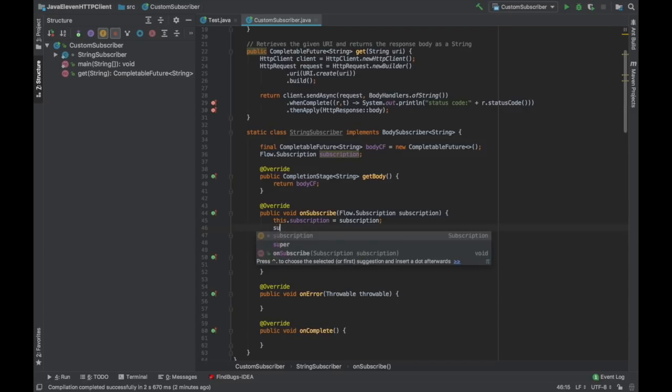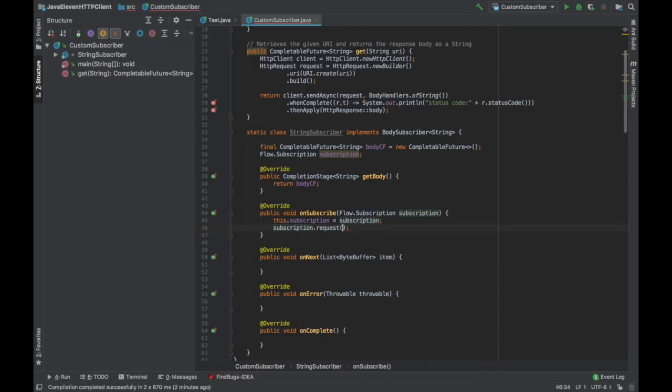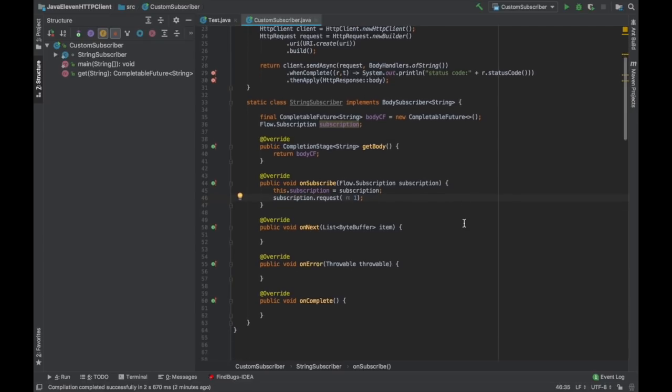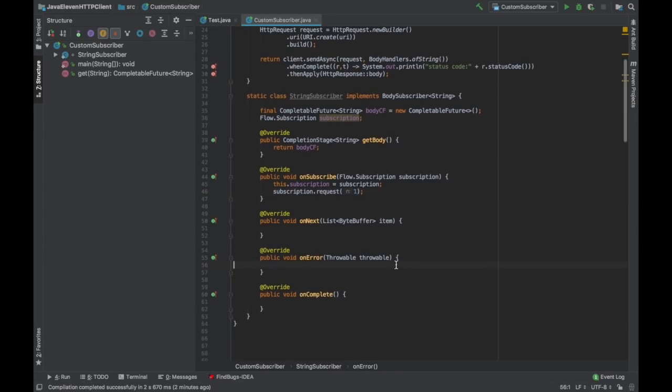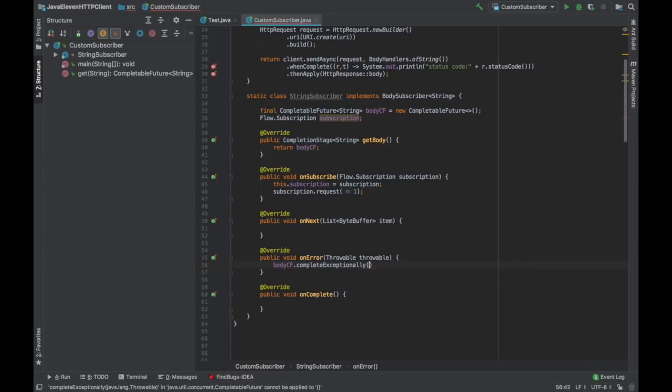Okay, now we have a subscription. We can request some more response body from the client, or we can cancel the subscription if we're no longer interested. Let's request some more. We'll just request one. At this point we can hook up error handling. So we'll complete the bodyCF exceptionally if an error happens.